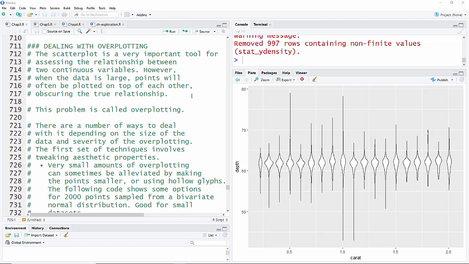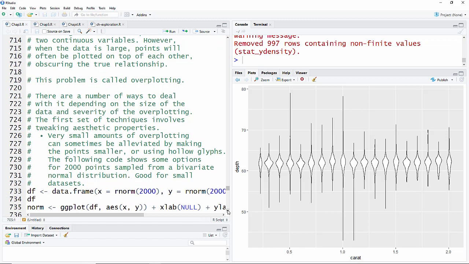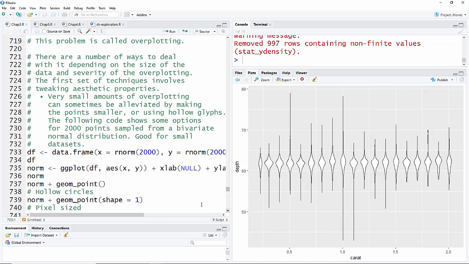However, if you have a lot of data and the points are large, the points on top might obscure points that are beneath them near the same location, and so you can't really see the true relationship. This is called overplotting, where the plotted figures overlay each other and they hide one another. So there's a number of ways to deal with it, depending on the size of the data and how bad the overplotting is. Now, one set of techniques involves just tweaking the aesthetic properties.